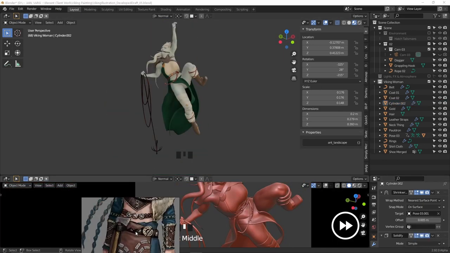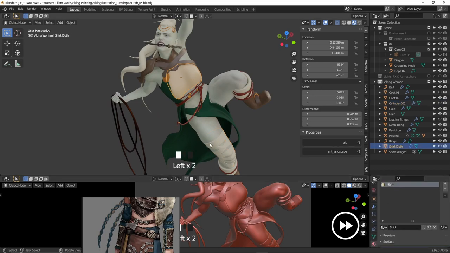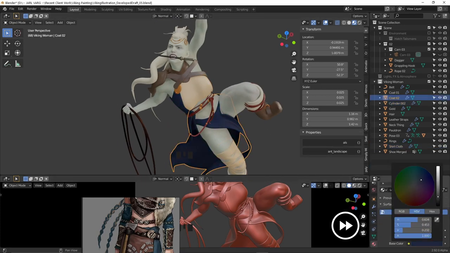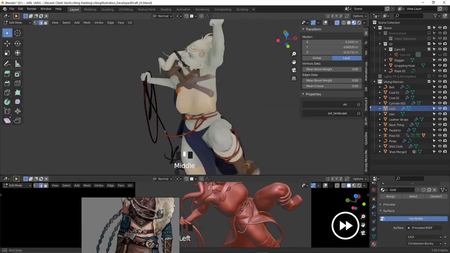And since I'm indecisive, I changed the cloth color again. Getting closer to the final result though.